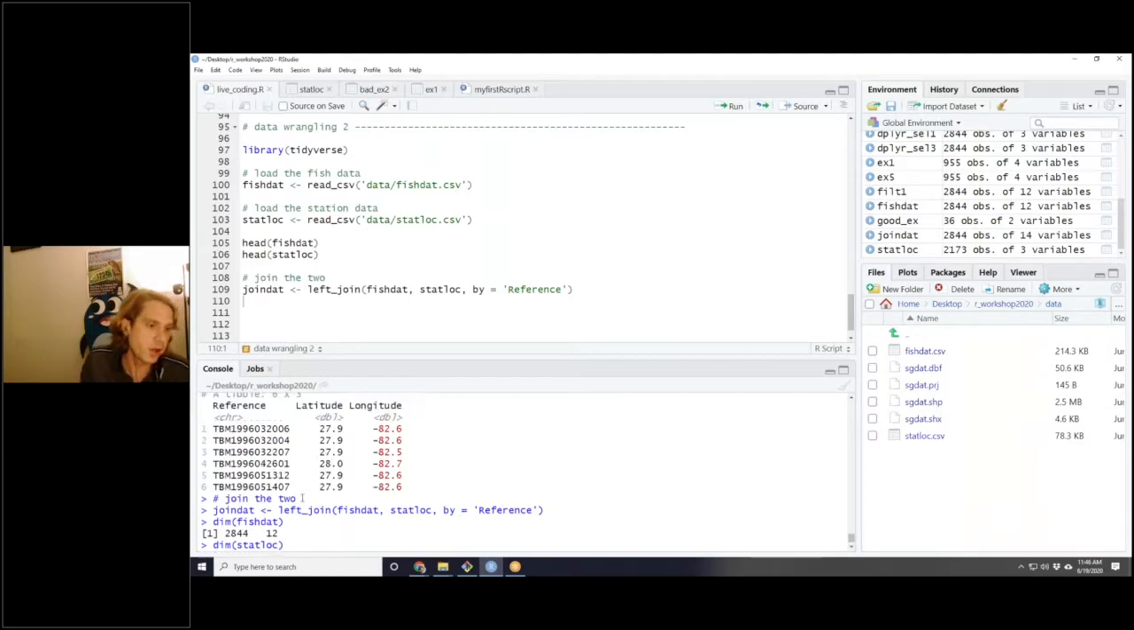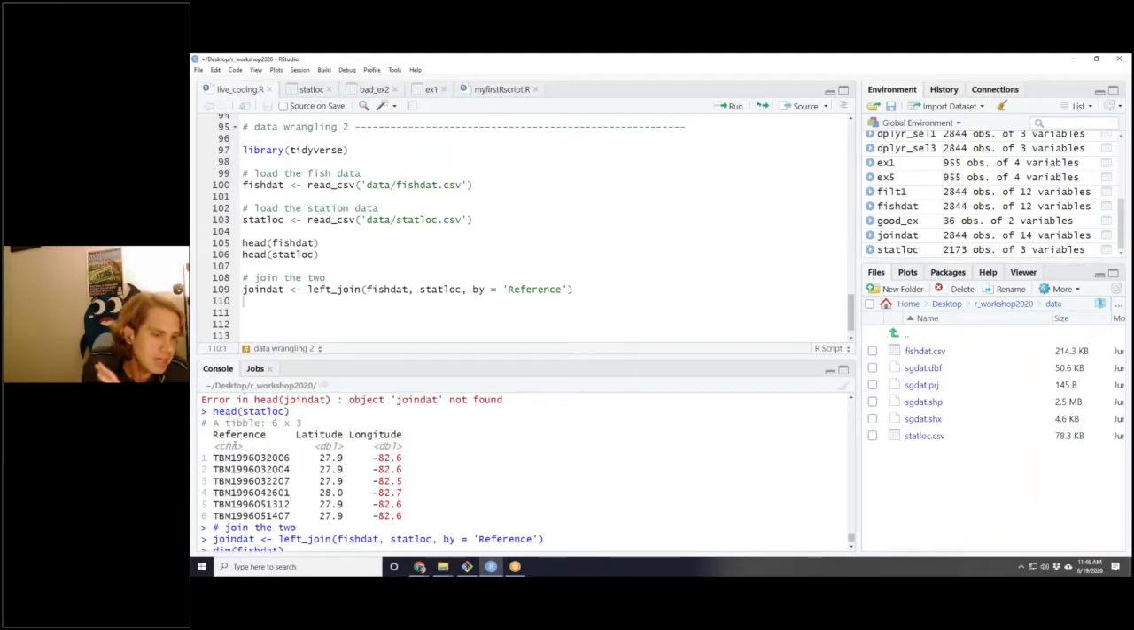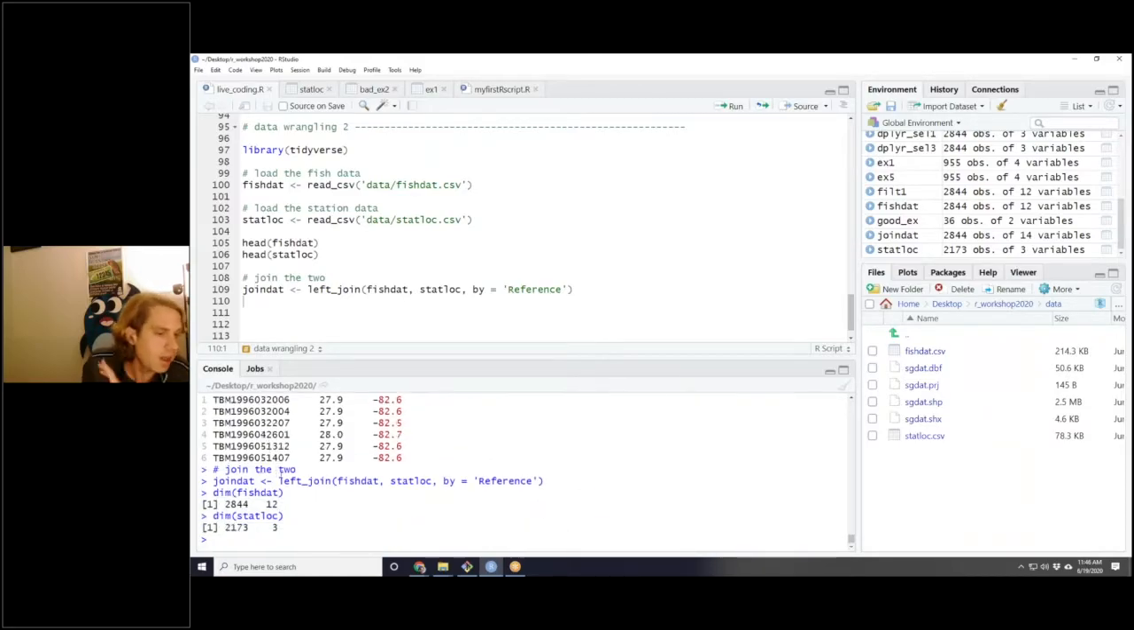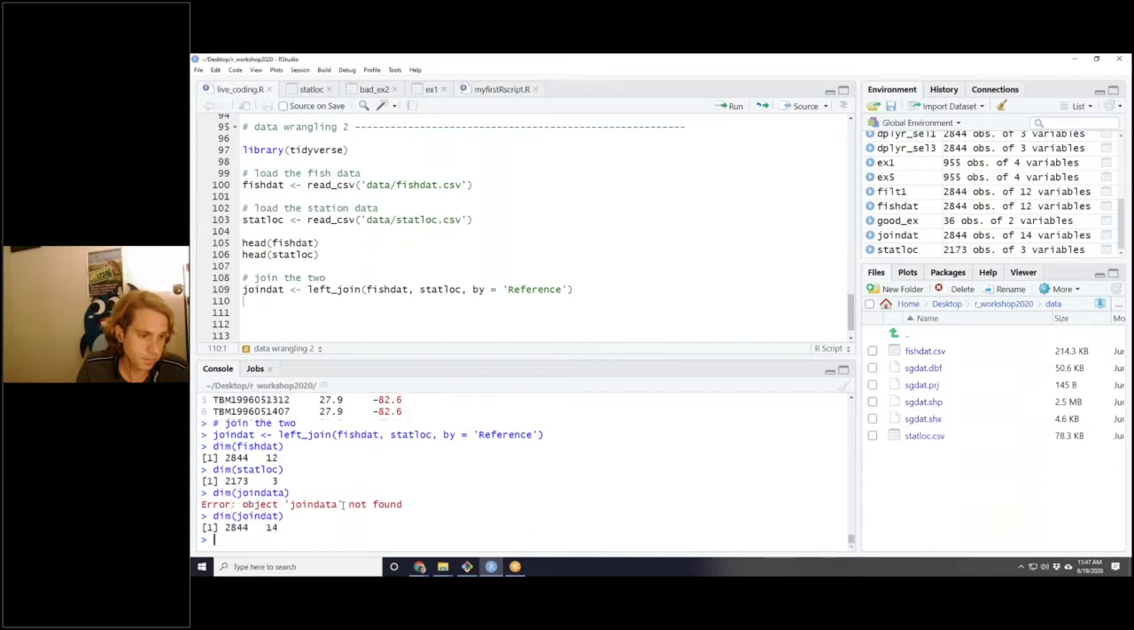Now, because this is a left join, we're keeping all of the keys in fishdat, whether or not there's a match in statloc. Conceptually, that's just easy for me to think about, so I use left joins a lot. But in order to check to make sure that R did what we wanted it to do, we can look at the dimensions of the joined data set and verify that indeed there's the same number of rows, meaning we kept all of the rows in fishdat and joined the locations to only the rows in fishdat where the keys matched.